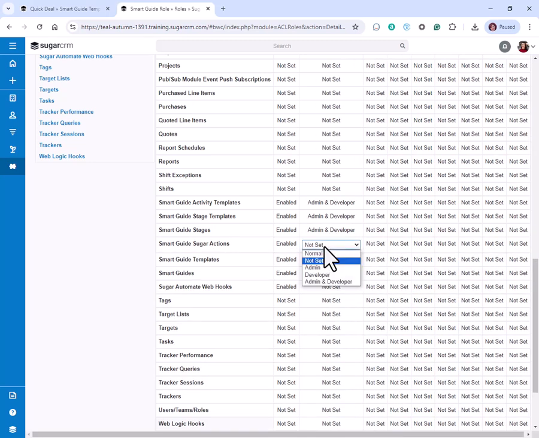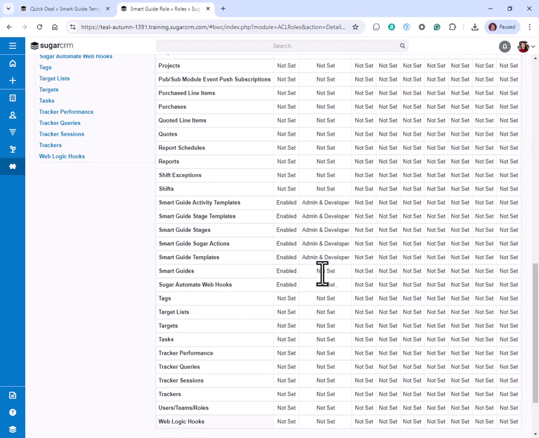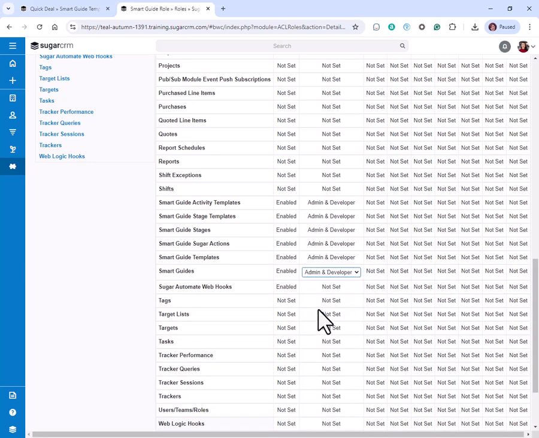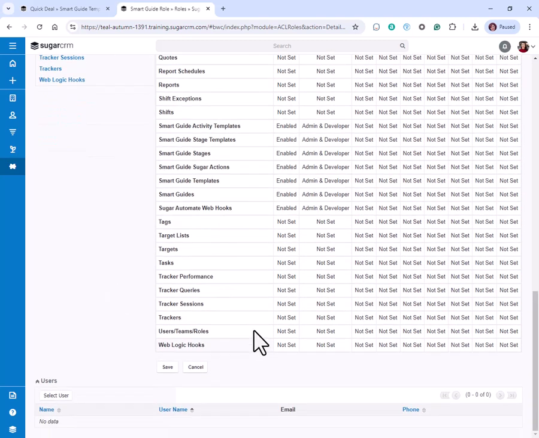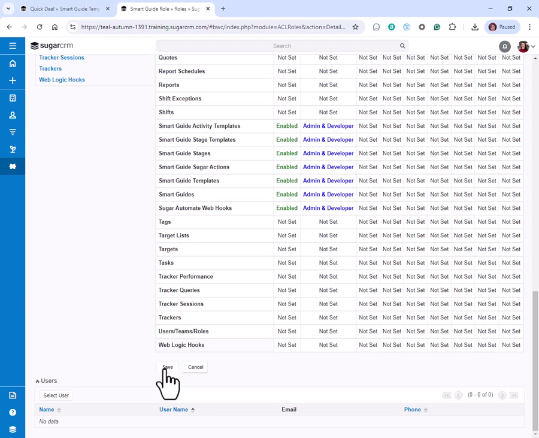So I'm going to give these to everybody, admin and developer. That once again means that any team that is associated to the template, they'll be able to see even if they're not in the team. So it's going to look like they have admin access to all the records for Smart Guides. And developer means that they will have access on the admin page. Once I have that section done, I'm going to go down to save first. Don't add the users until you click save, because it's not going to warn you that you didn't save. It's just going to add the users and it will erase everything you just did in this little grid.